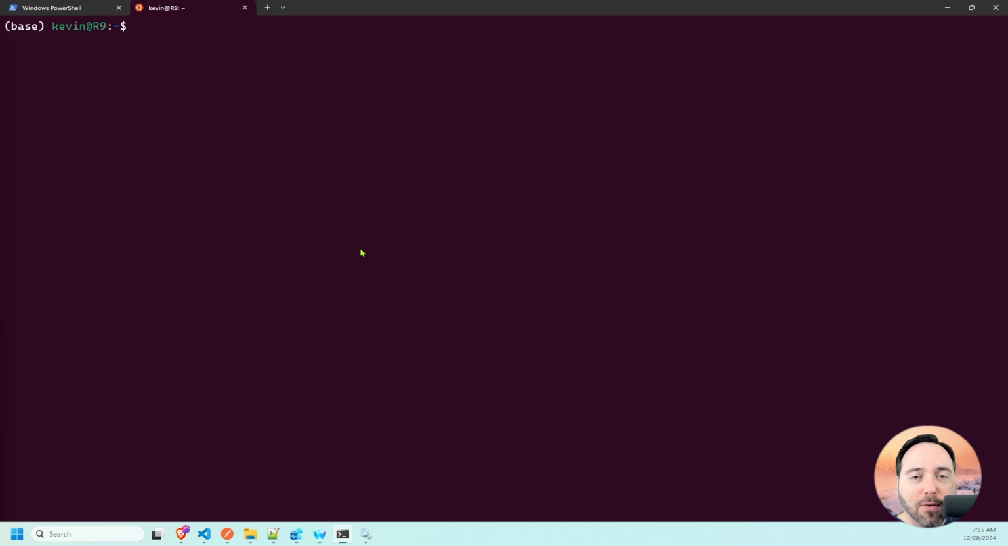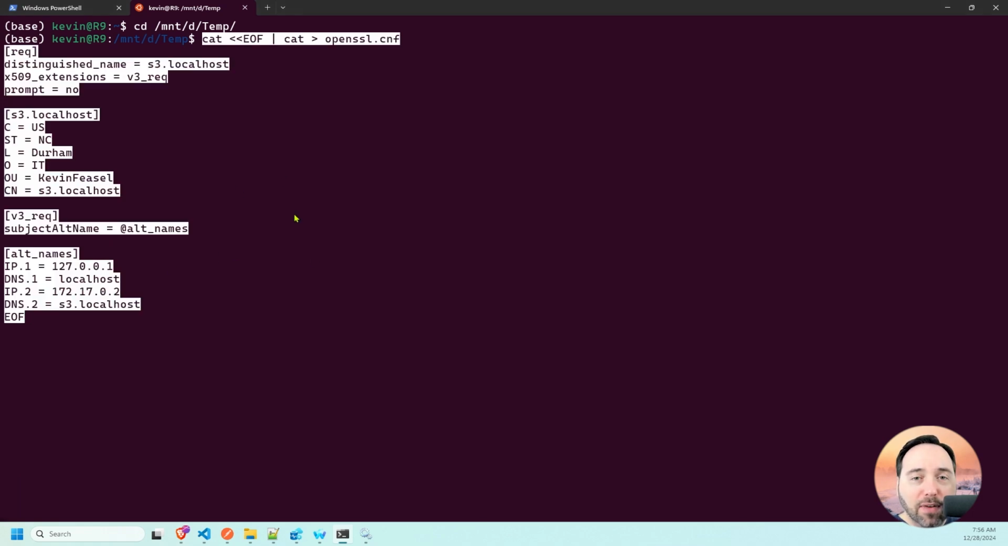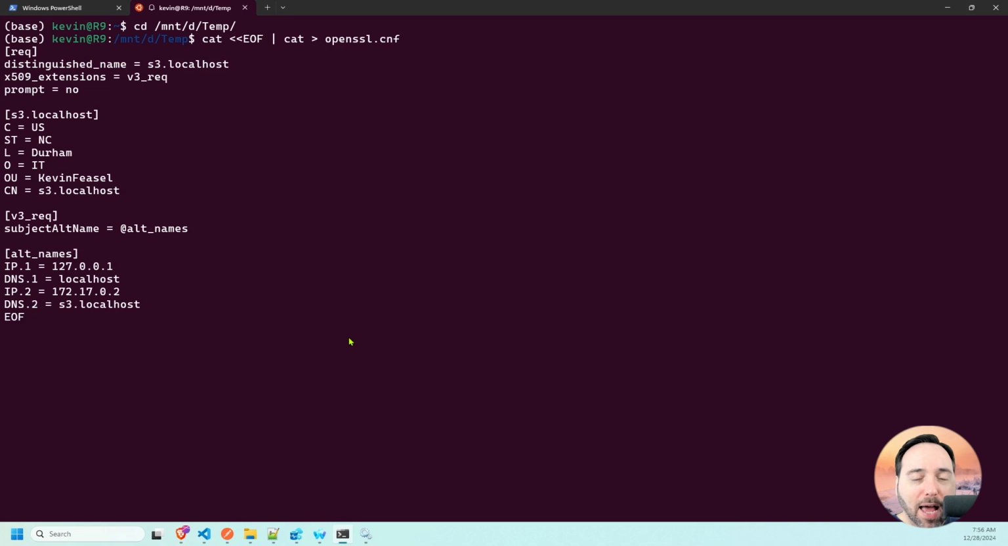Inside of here, anyhow, I'll navigate to /mnt/d/temp, a directory I created a while back. Next up, we'll create a file called openssl.cnf. In this file, I define a pair of IP and DNS entries. We'll primarily use localhost, though if I had another container running, such as if I was using the containerized version of SQL Server on Linux, I would reference s3.localhost instead.